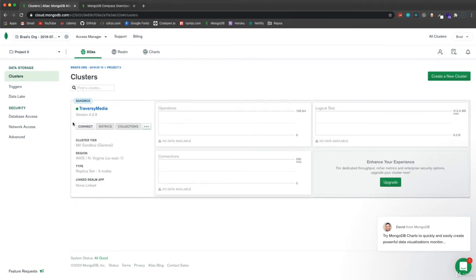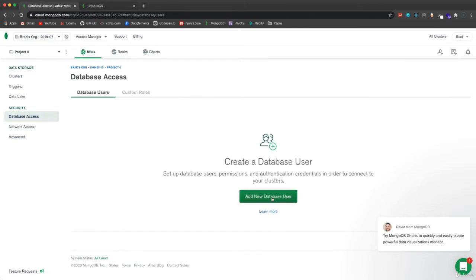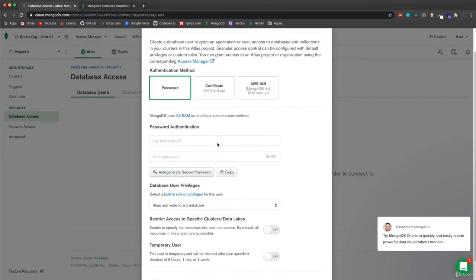There's a couple things we need to do for security. One is create a user. So if we go over here to security and say database access, we want to create a new database user. So down here, just put a password in. I'm just going to use Brad1234.